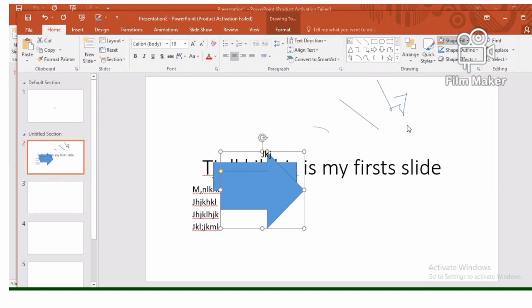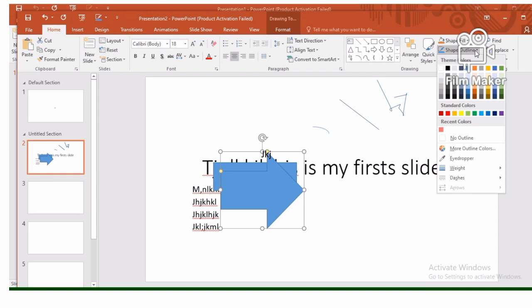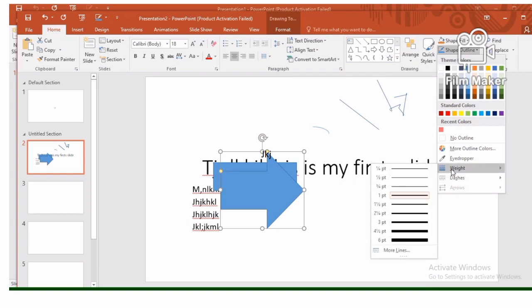Okay, now we also have shape outline. This one helps us to give a specific color of line to our shape, maybe the outline. So if I pick yellow, you see that my shape has a yellow outline. So you can decide to pick any color of your choice, or maybe white, or you can simply use dashes. Weight, maybe you want to specify the weight of the outline. Maybe you want it to look thicker or thinner. You just have to come and select in pixels.